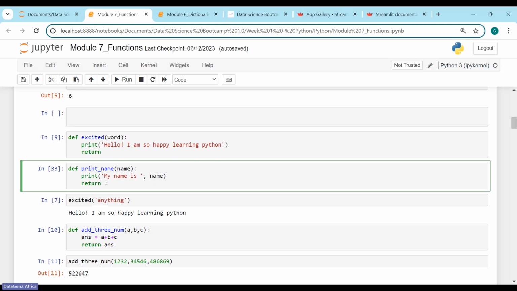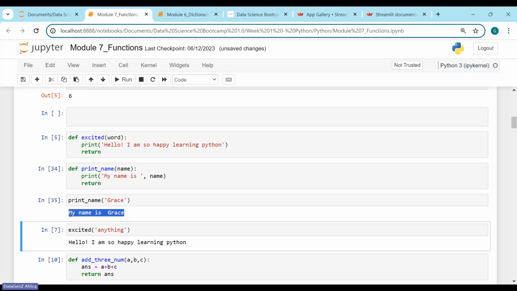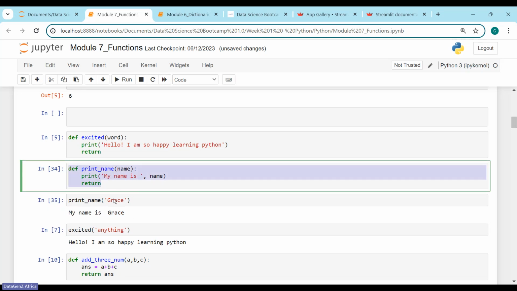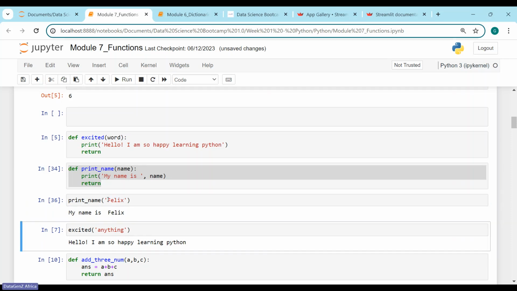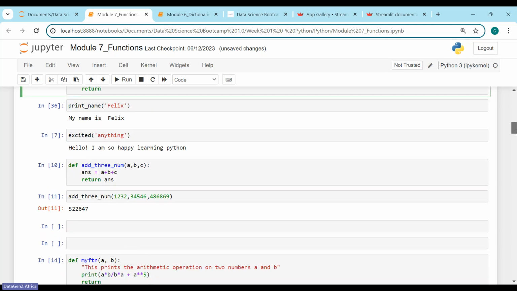All right, so this function now, by the time I want to use this function, I've defined the function. Now to use it, I have to use the name of the function, print underscore name. If I give it any name, if I say Grace now, it's going to give me my name is Grace. You can see that I've defined a function that can print my name. I can give another name, I can say Felix. It says my name is Felix because I've defined that function. So I hope we get the background of defining functions.